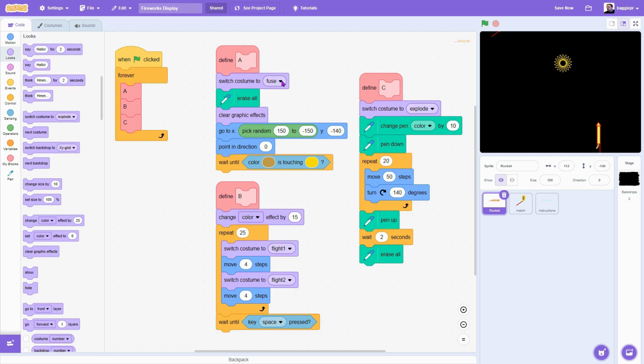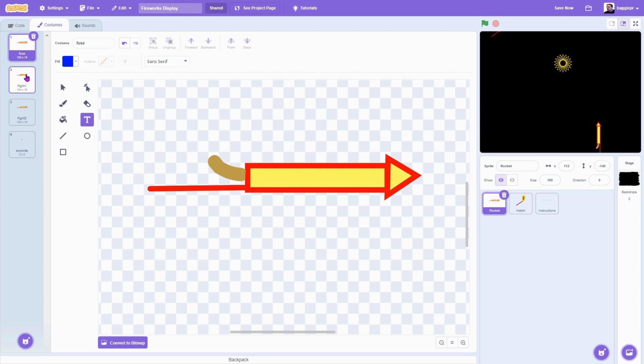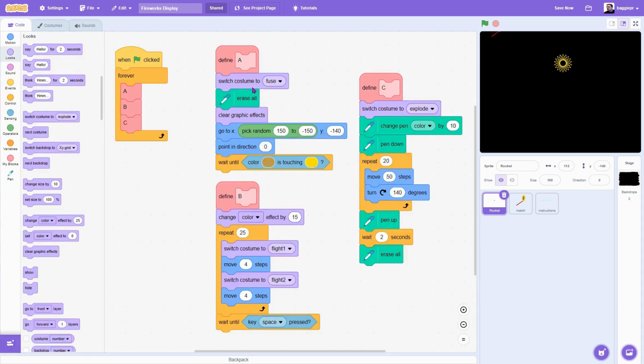First of all, it's going to switch the costume to fuse, and you can always have a look at the costumes by going up to costumes, and you'll see fuse in there, 2 flight costumes, and an explode costume as well. You can use those here, and you'll see that they're referred to elsewhere as well. Then we've got this erase all. Erase all means to rub out all of the pen marks on the screen, and clear graphics effects means that if the rocket has had any color changes or anything like that, any sort of change to how it looks, that will be got rid of.